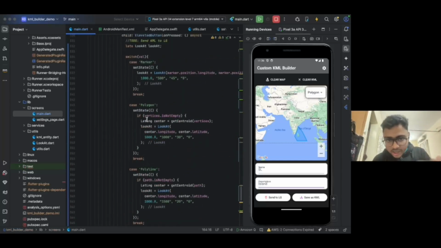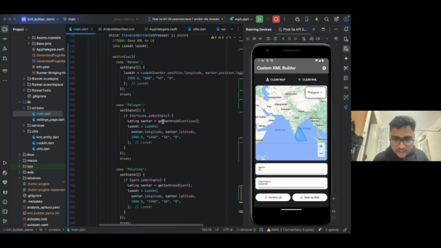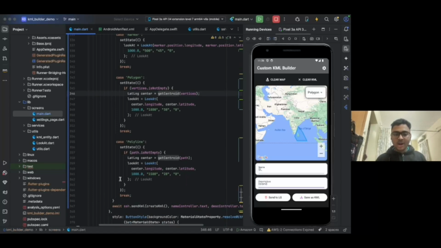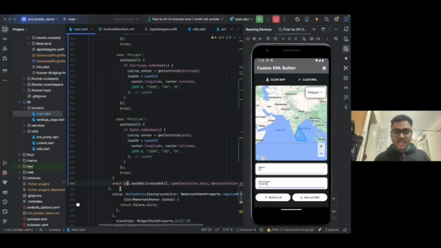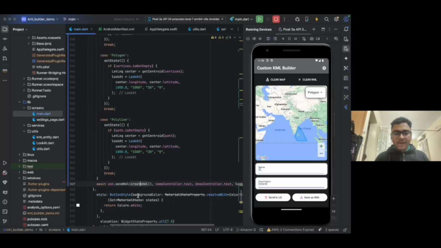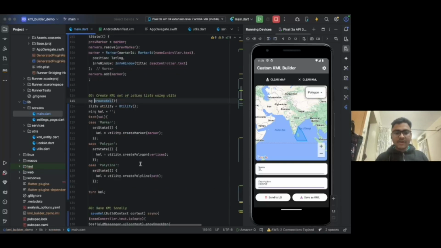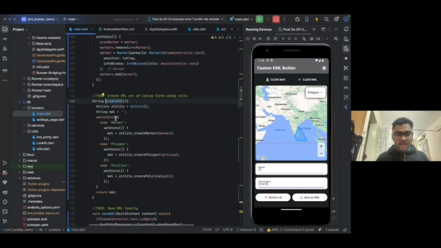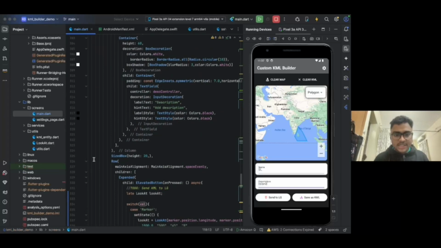I scroll down here. Again, I provide the longitude and latitude of this centroid. Then some default parameters of altitude and all. And finally, our SSH function of send KML. So here I have created the KML. I have used the same function as I used before. I returned the KML body that we have used, and now going to our SSH function.